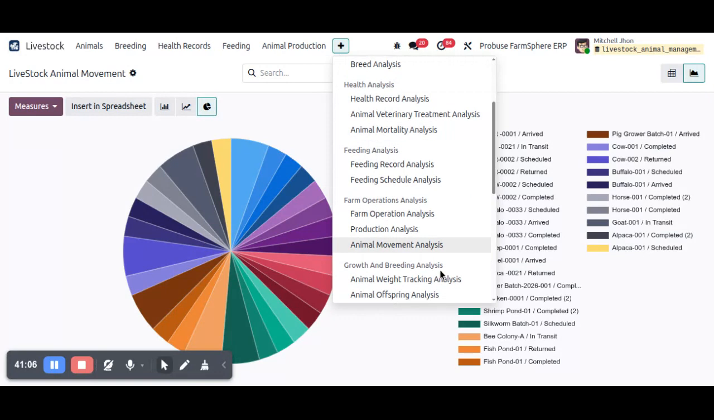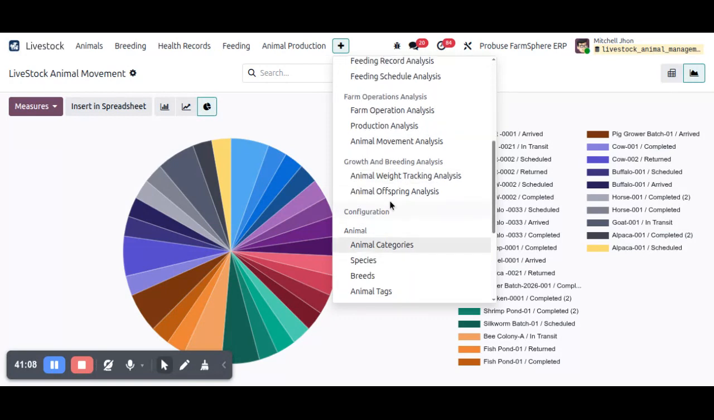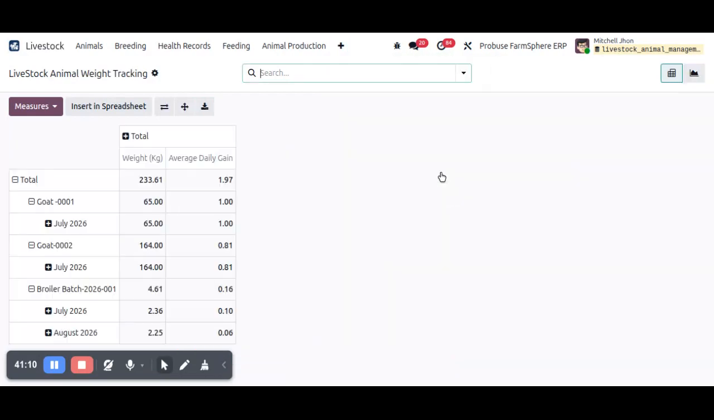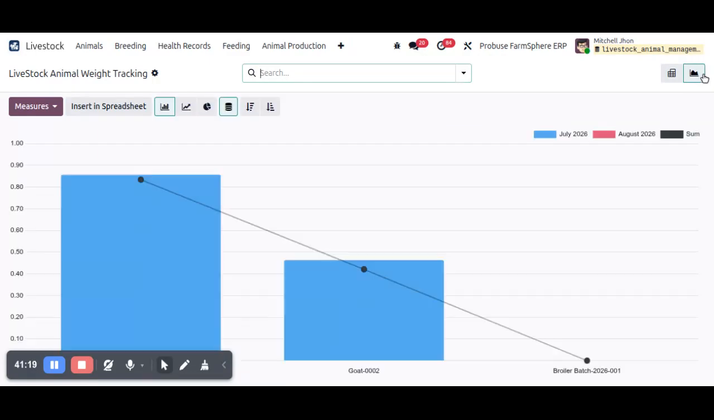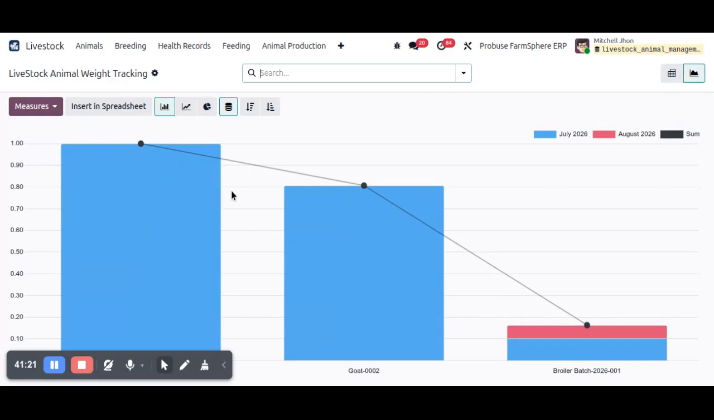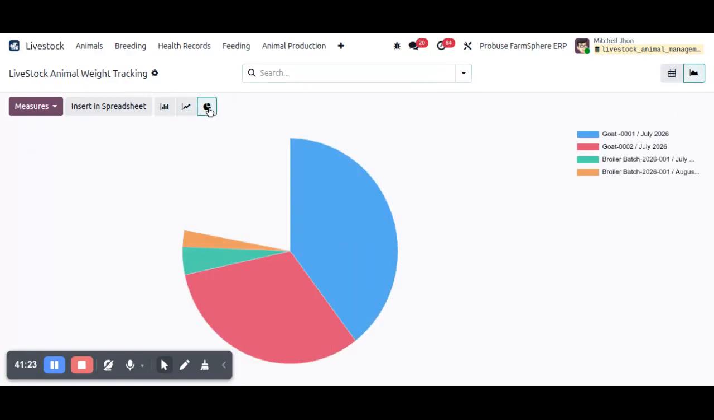Now growth and breeding analysis. Now animal weight tracking analysis. This helps monitor animal growth, weight changes, and physical development over time for the animal growth and weight tracking.